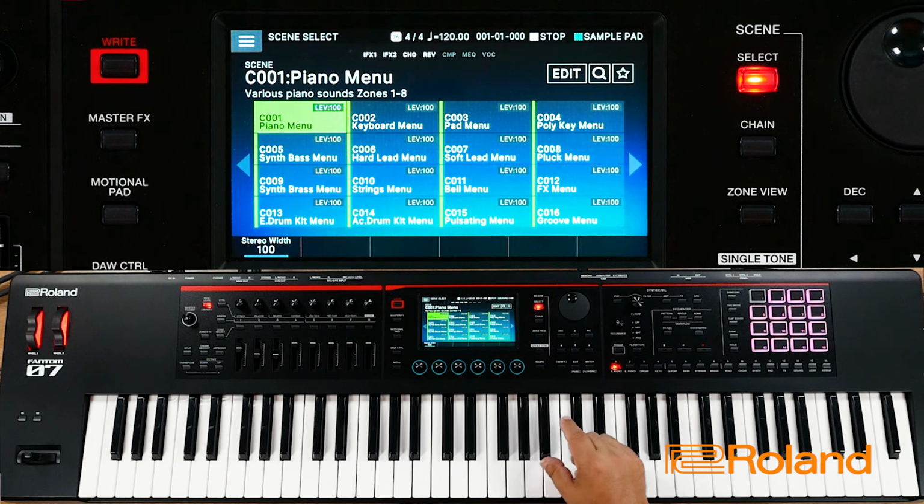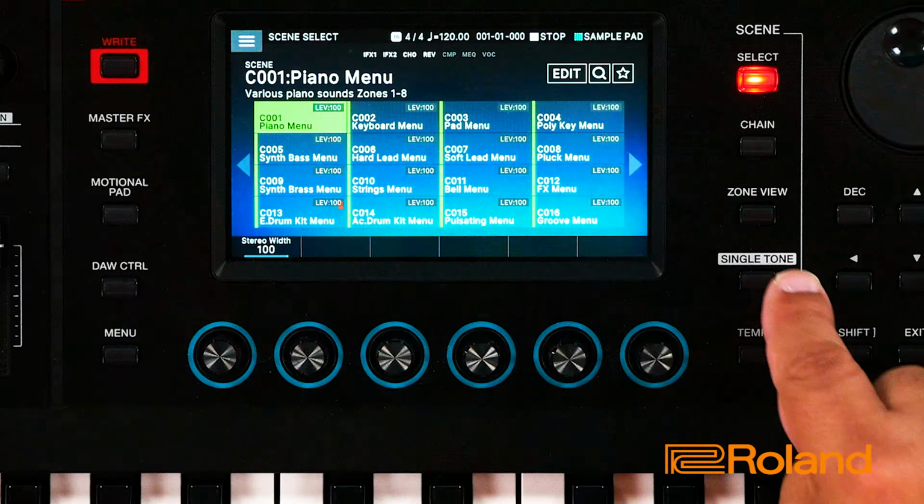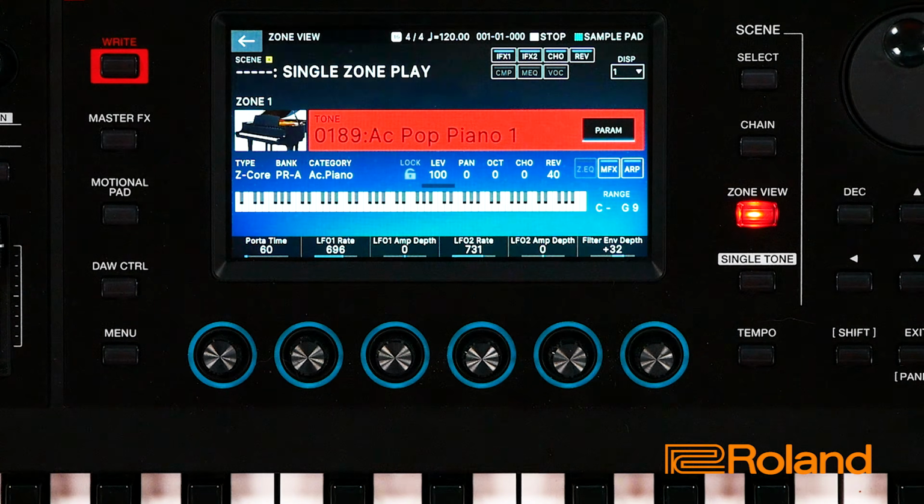Now, this is a great button. I love this button, single tone. If I just want to hear single sounds and I'm not quite ready to go ahead and explore making a big old sound palette, I can just press single tone and it temporarily clears out the scene that's there and allows me to look around at the sounds this way. Just very nice and clean.